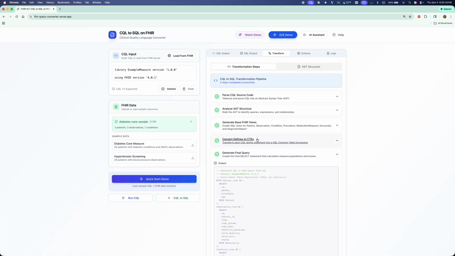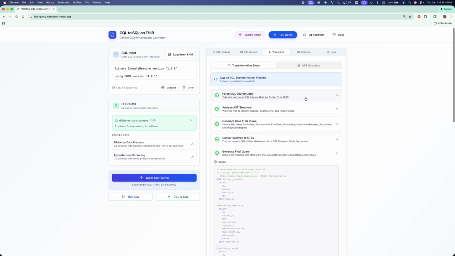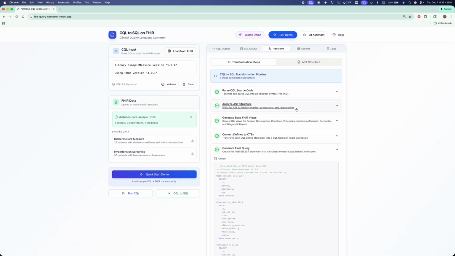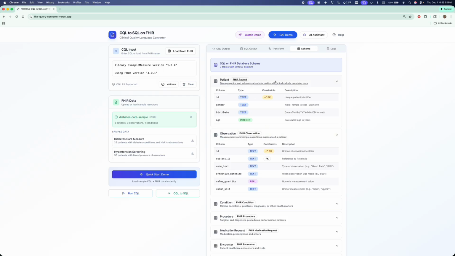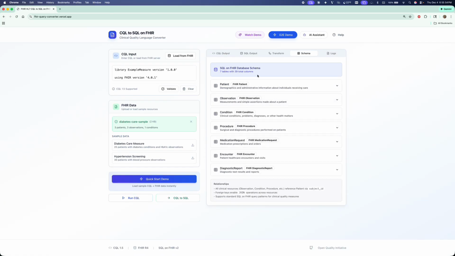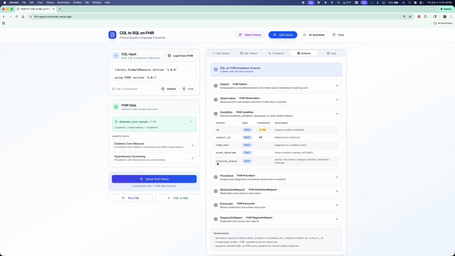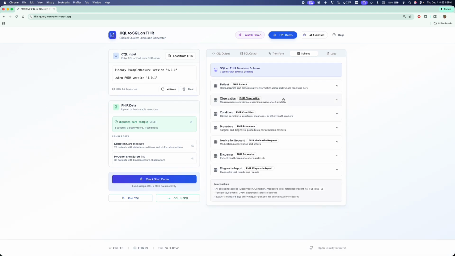And we can tell what the process is for generating the SQL by looking at the transformation pipeline, which parses the CQL source code, analyzes the structure, and then generates base FHIR views and converts defines to CTEs. The schemas that we have are generated based on FHIR, and you can see it automatically assigns the right constraints while at the same time flattening the FHIR structure.